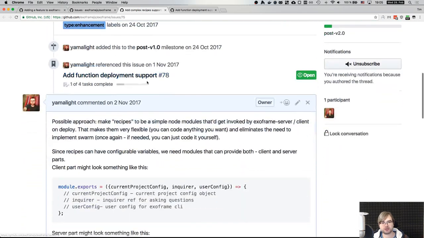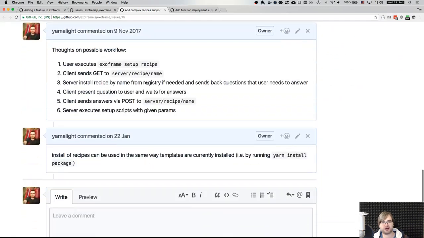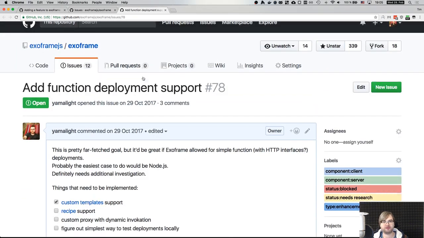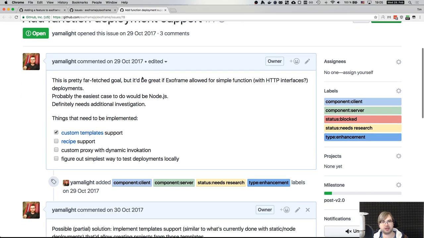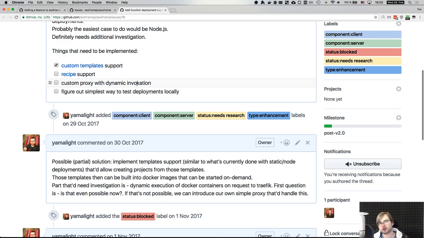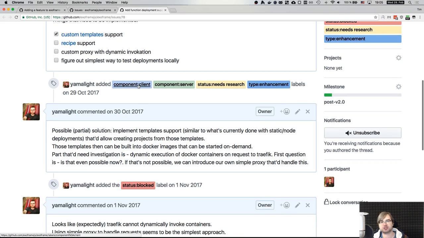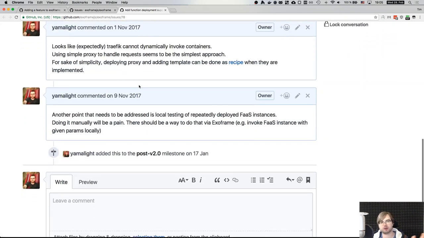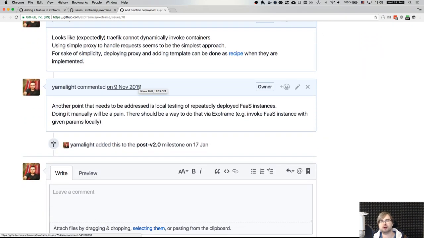And as one of those recipes, you would have Exoframe setup function as a service. Then you would basically have some sort of a proxy for dynamic invocation that would work similar to function as a service offerings like Google Cloud Functions or AWS Lambda or whatever. That's the global idea, the global plan that I have.